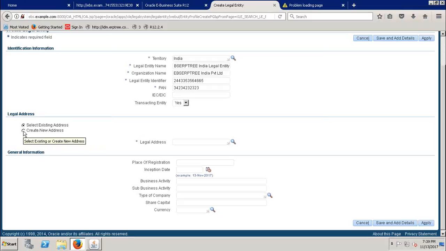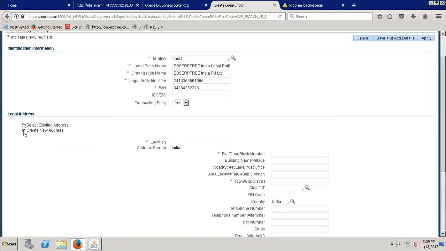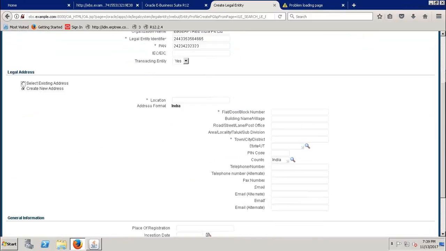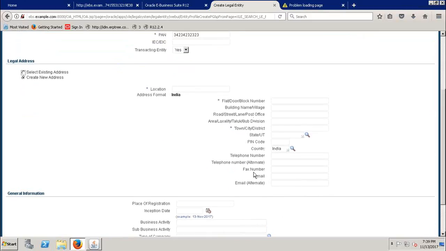Let's see how create new address will work. Just select create new address. It's opening all the relevant fields. Some format is missing, no issues. So location name you can give as EBS location.